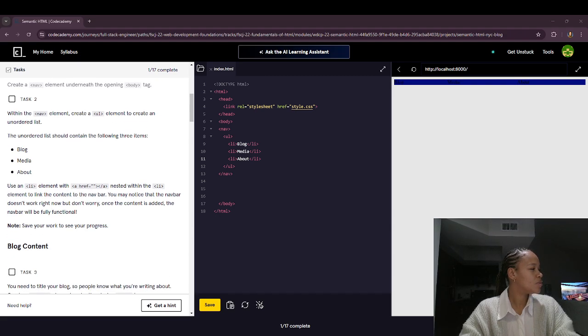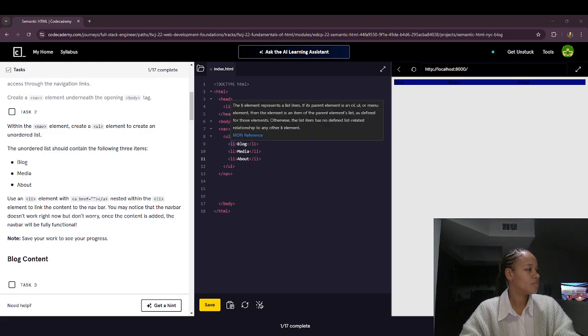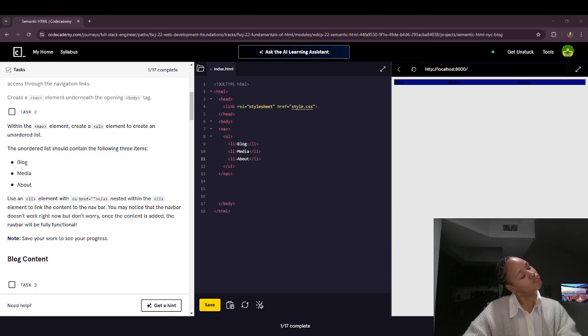Alrighty, so we're going to use a list item element with an anchor tag nested within the LI element to link the content to the nav bar. You may notice that the nav bar doesn't work right now, but don't worry. Once the content is added, the nav bar will be fully functional. Okay. Use an LI element with an anchor tag nested within the LI element.